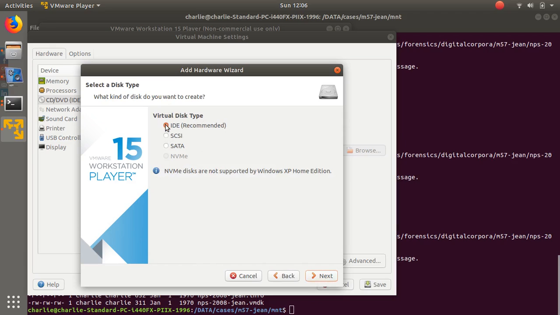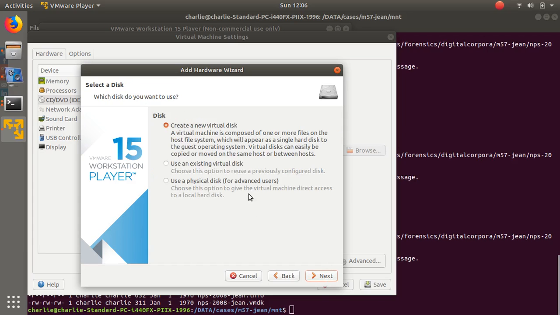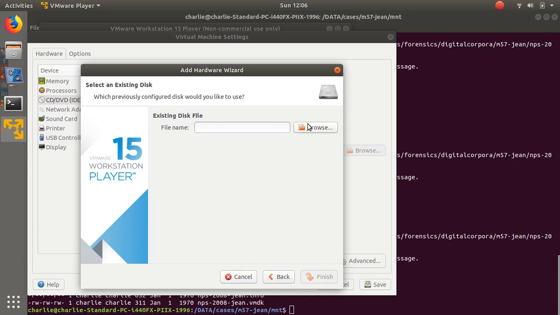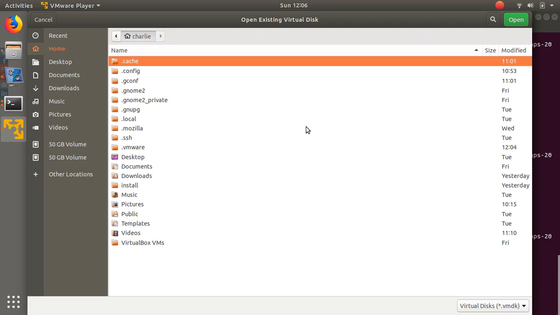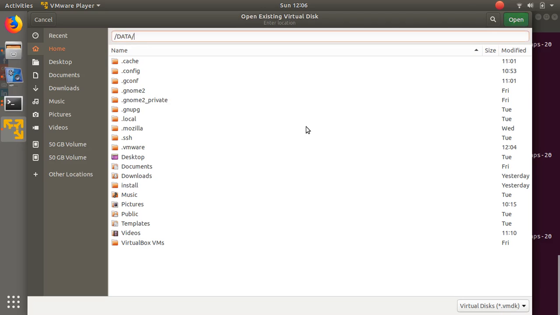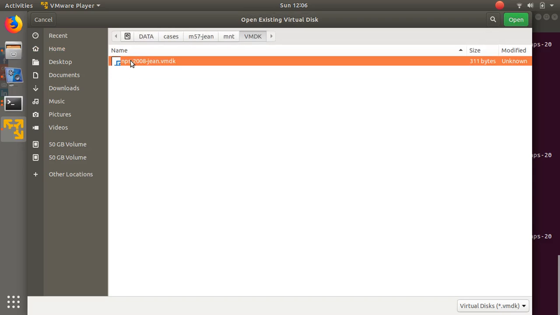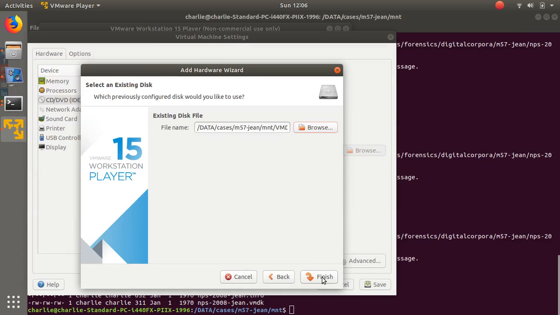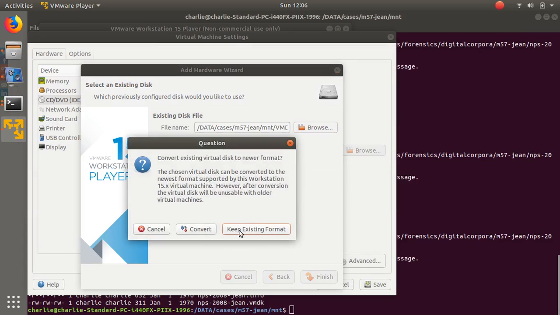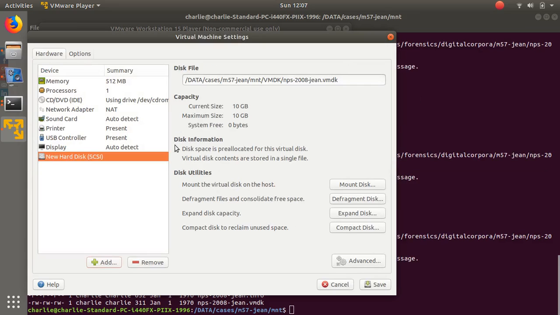Okay, so I want to add a hard disk. Now I have tried IDE and SATA, and neither of those work. They will result in a blue screen when you try to boot it. SCSI, however, did work when I tried this earlier. I want to use an existing virtual disk, and then browse to /data, to the one I've just created. If you remember, that was in the mount directory, vmdk, and there's the vmdk file, so I'll open that. I'm going to just keep existing formats. Right, so I've created the disk.